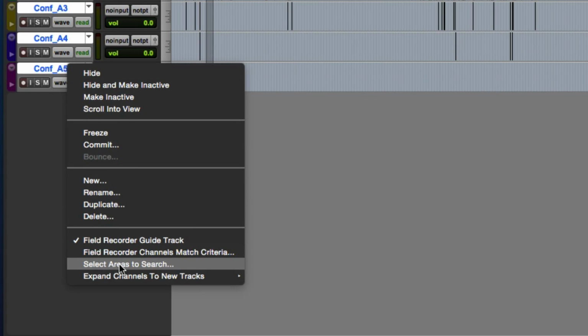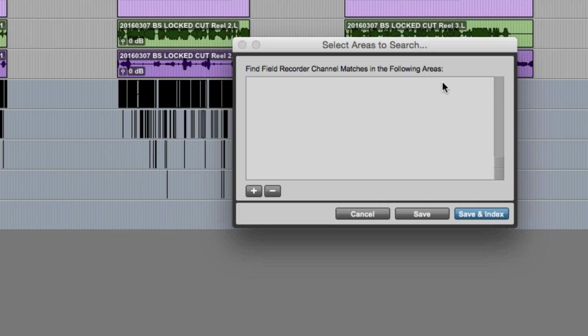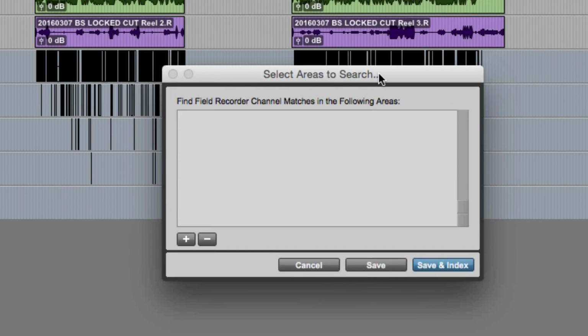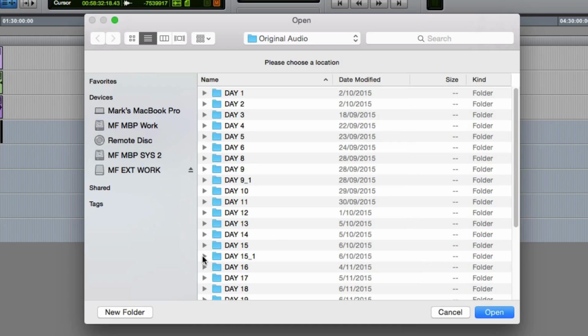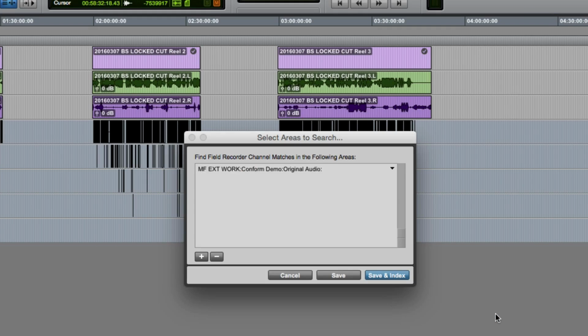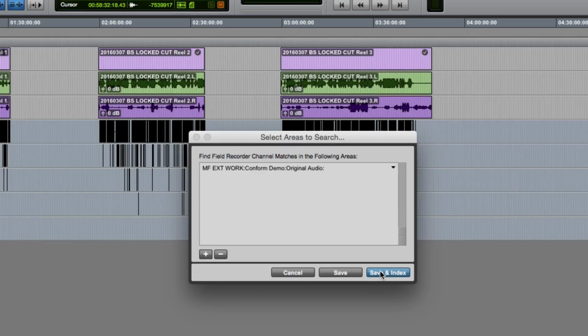And then we've got one more thing to set up here, which is the select areas to search option. What this does is it tells Pro Tools where to find your location WAV files. Just hit the plus button, and here is our original audio folder that we saw before when we dropped it onto EdiLoad. It contains all of our subfolders of rushes. We'll just click Save and Index.